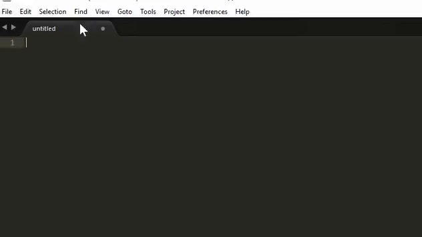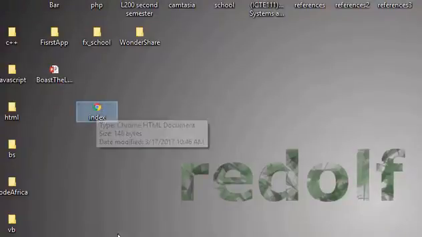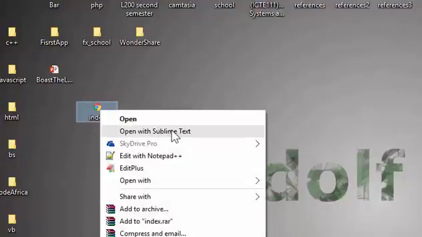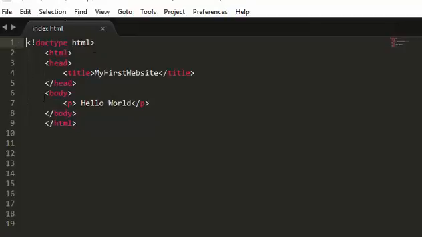But I'm not going to create a new file because I already have the index file that I created in the previous tutorial. So what I will do is right-click on this index and go to Open with Sublime Text. Now when I do that, I get those codes inside my Sublime Text as we did in the previous tutorial.